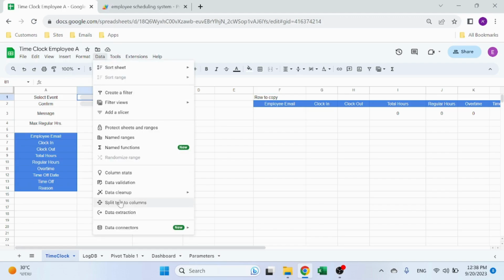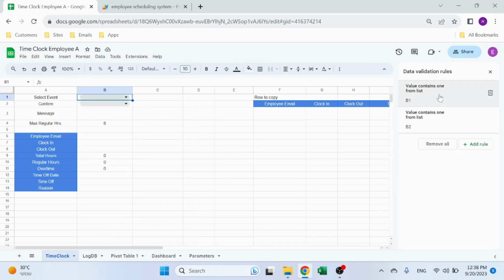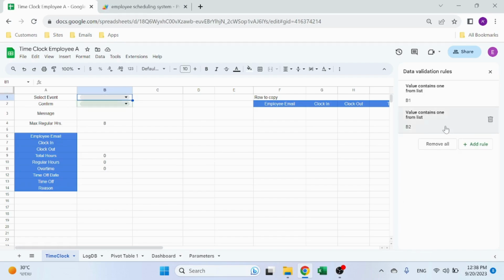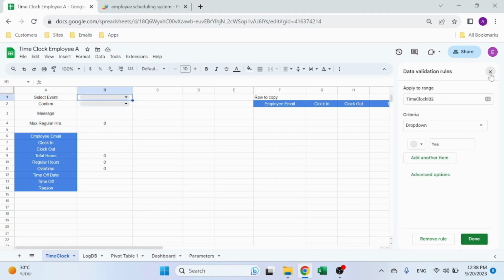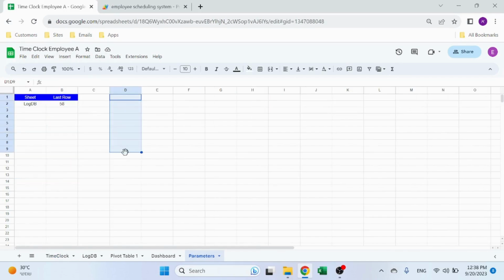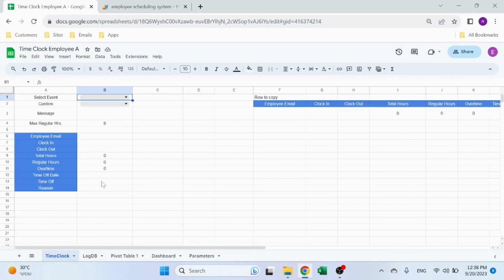Just click on data, data validation, and I just used a drop-down and just added another item and changed this to whatever I wanted. So that's how I have 4 options here and 1 option here. You can of course use the parameters sheet and add the options over there and reference that list. So let me show you how it works on the desktop version.